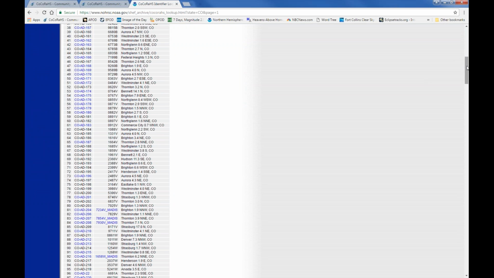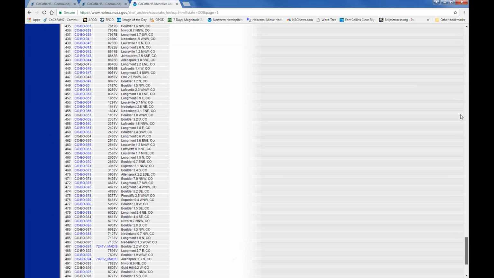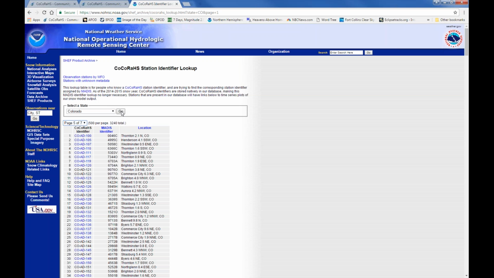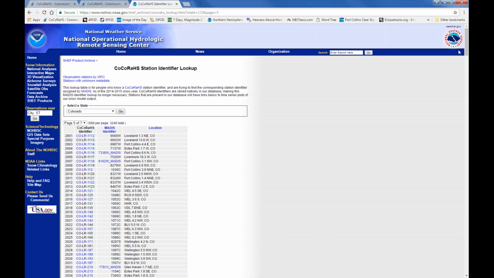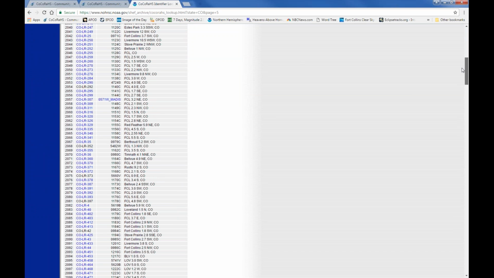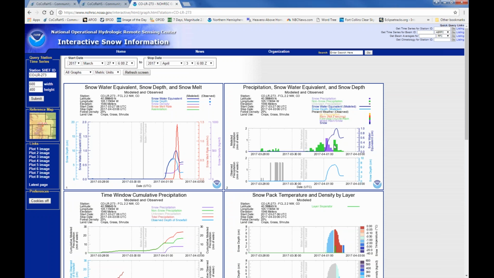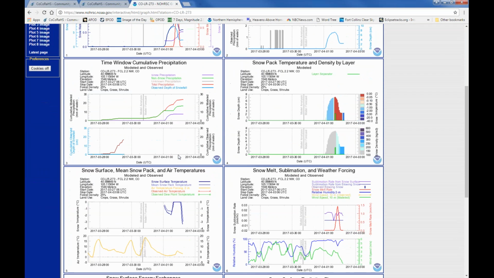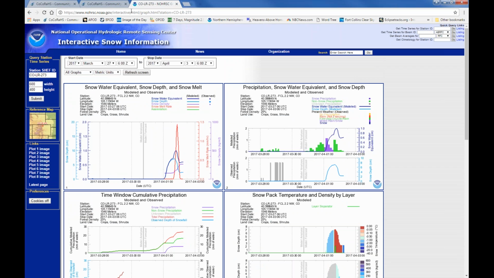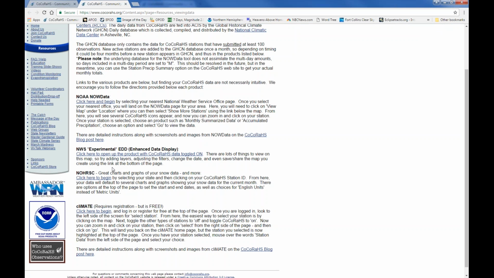CO. Whoop. Well, maybe I should, there we are. COLR 273, and beautiful analysis of snow data. And you can see again the URL kind of gives it away. You can change the station number to something else pretty easily here. So that is NOAA's NORISC for snow data.